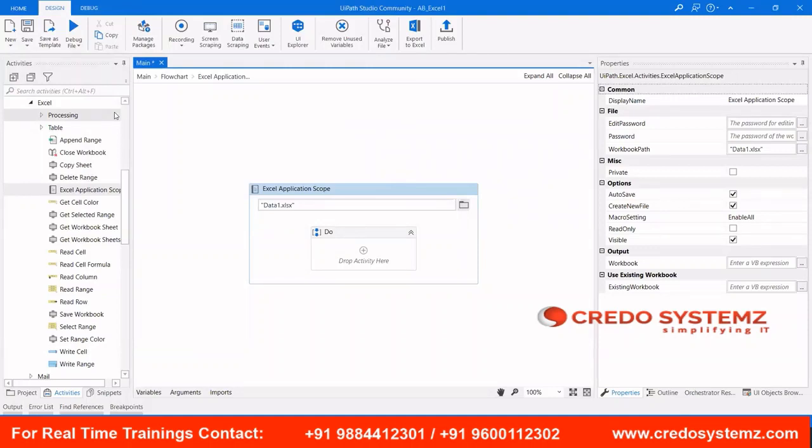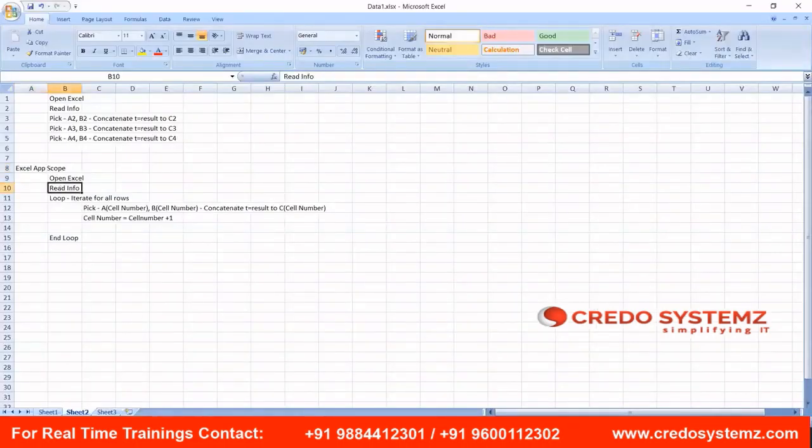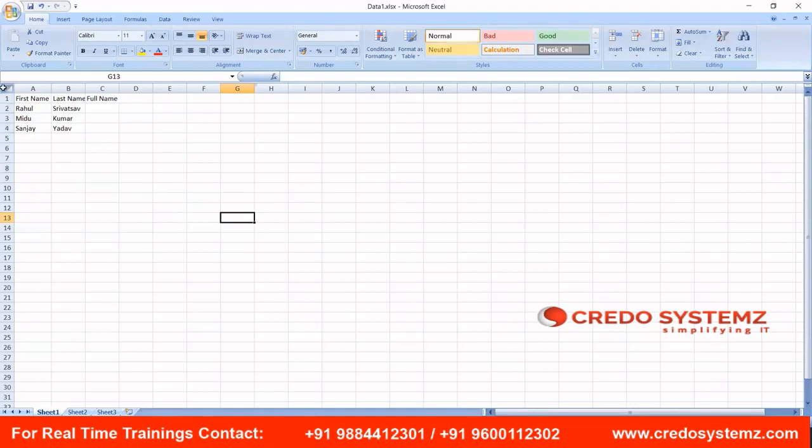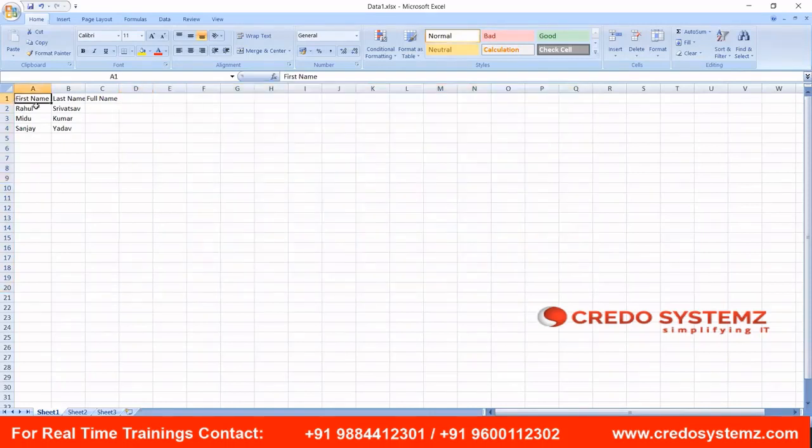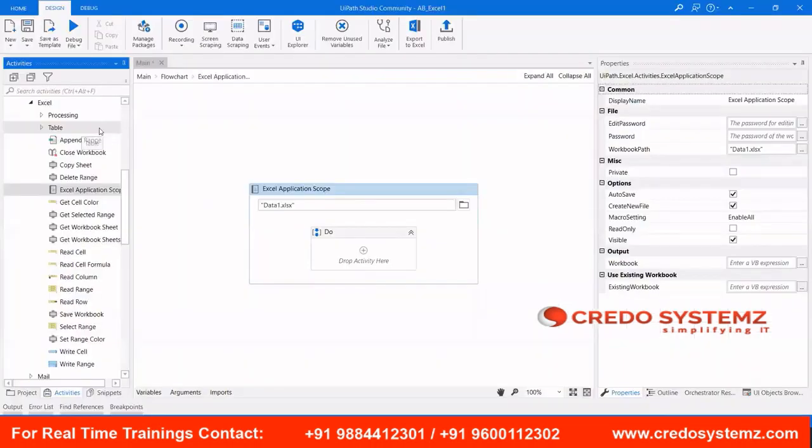Now after the Excel sheet is opened, what is my next activity? I'm going to read the information. So what is the information that I'm going to read? You can read the entire Excel book, or you could read only the information that you require, or you could give the range and read it. By default, if this particular data is not at all touched, UiPath will read only the data that is occupied in the cells. So UiPath will automatically read like this. There are multiple options that you can give while reading the information from the Excel.